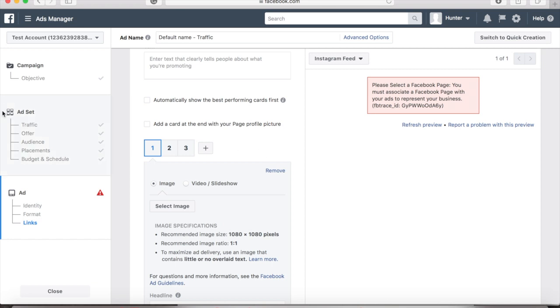So I hope that you guys took something out of how to create a great Facebook ad set, how to do the placements, how to do the targeting.